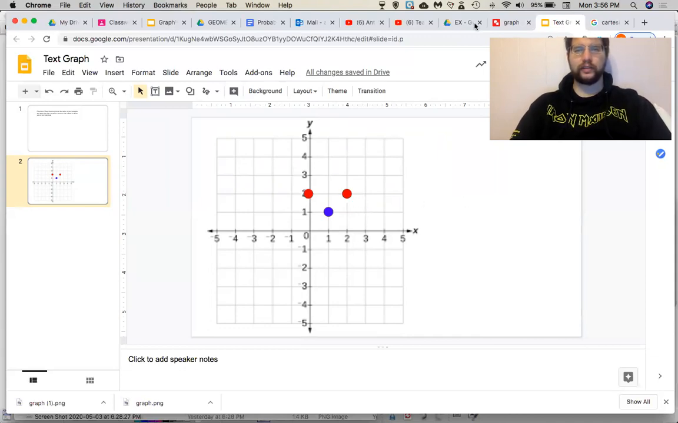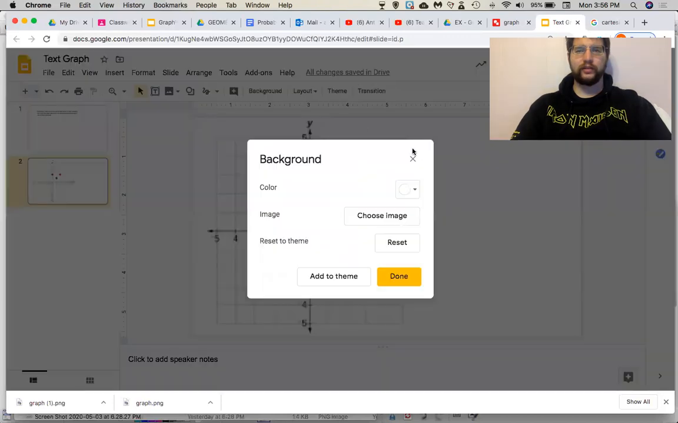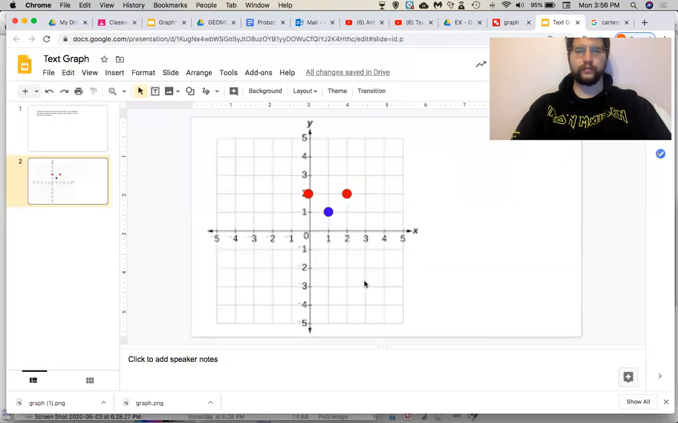Just use the drawing to format the background, download it, and upload that as the background. And then you have an uneditable background.